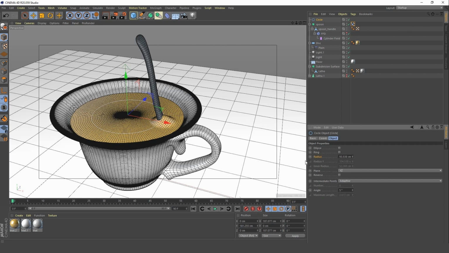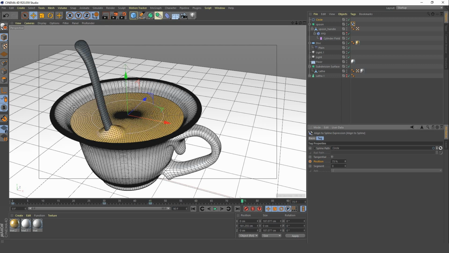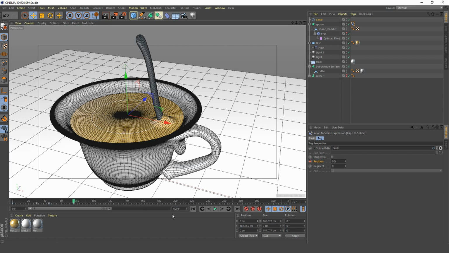So let's set a keyframe here. Oh no, not there. Control Z. We're going to go to the align to spline tag and set a keyframe on position. Go to about frame 30 and let's bring that up to 100% and set another keyframe. Let's wait about 15 frames before we do anything else, and we're going to start the loop again, this time backwards. So from frame 45, we're going to go plus 30, and we're going to bring that back down to zero, and that's going to be our animation. So let's increase our frame range to 600 frames, and let's see what that looks like.